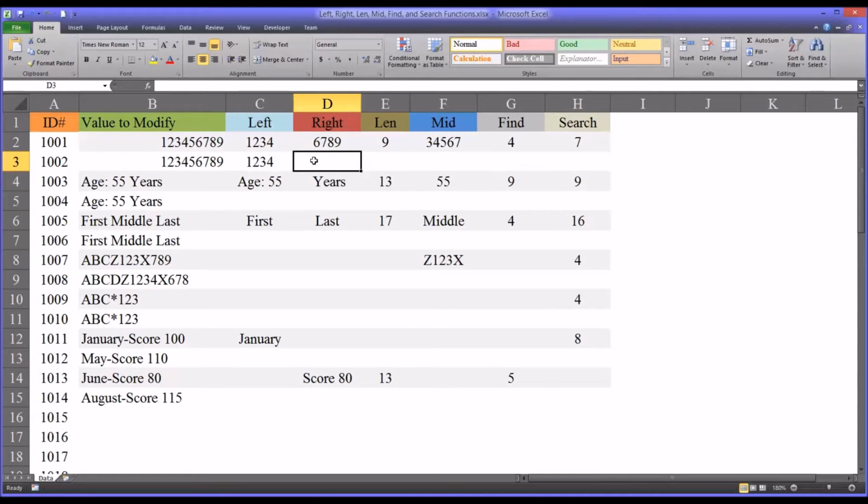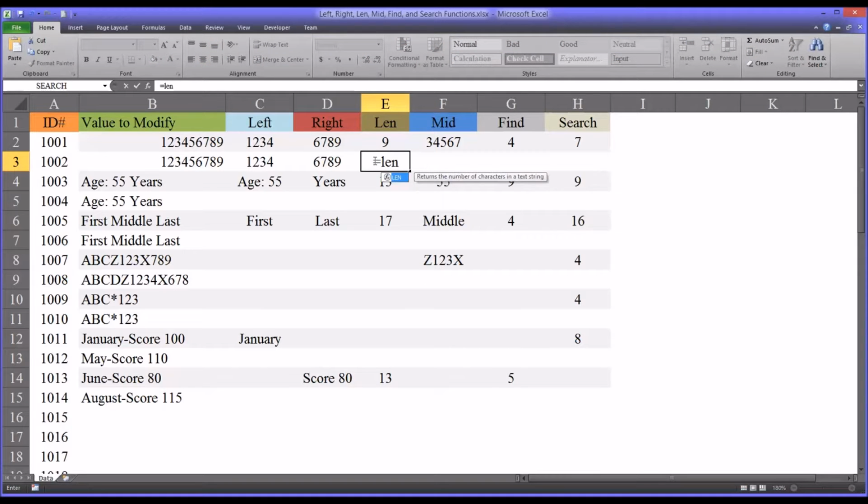Now, right works the same way, except from the other direction. So if we wanted the rightmost 4 characters, we would select the text, in this case in cell B3, and then the value 4 for number of characters, and we have 6, 7, 8, 9. Now the length variable returns the total length of the value. So in this case, len and the text gives us 9. And of course, there are 9 digits here.